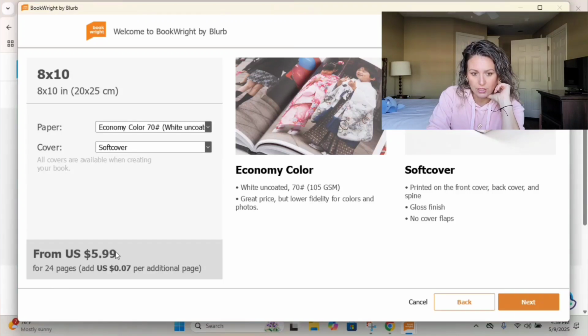Okay, so my starting price is going to be $5.99 for 24 pages, plus an additional 7 cents per page. I'm probably going to end up having over 120 pages. I have 12 students, and I make them cap at 10 pages.